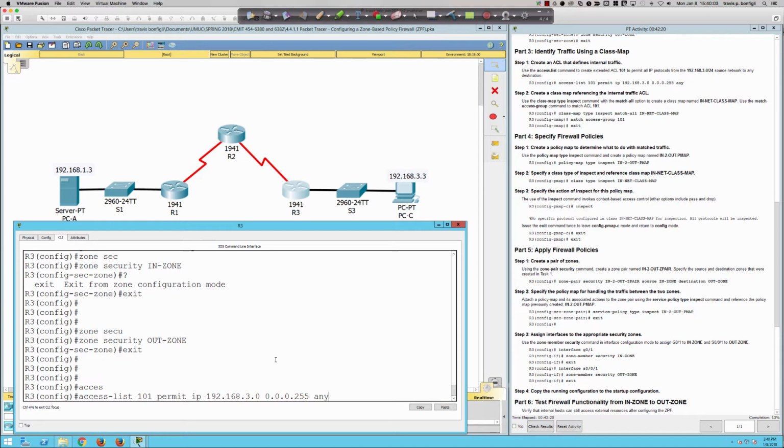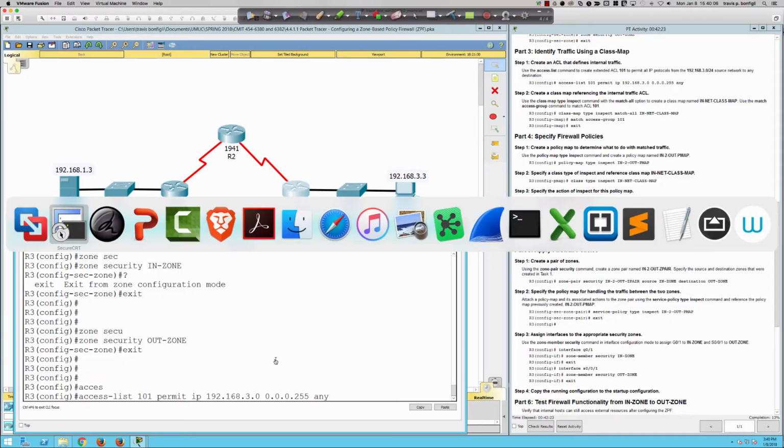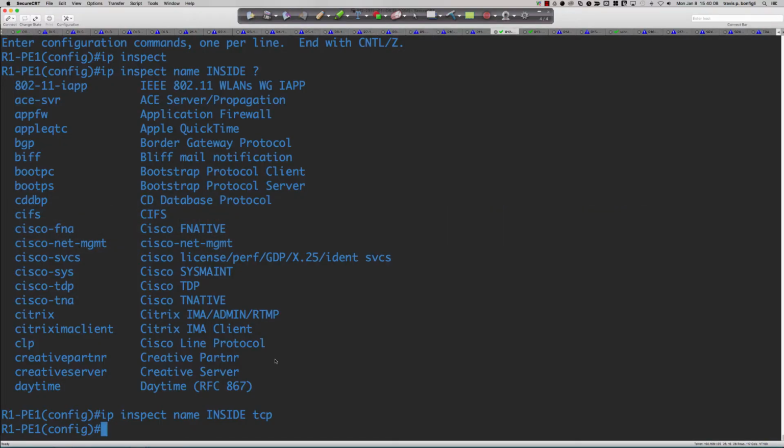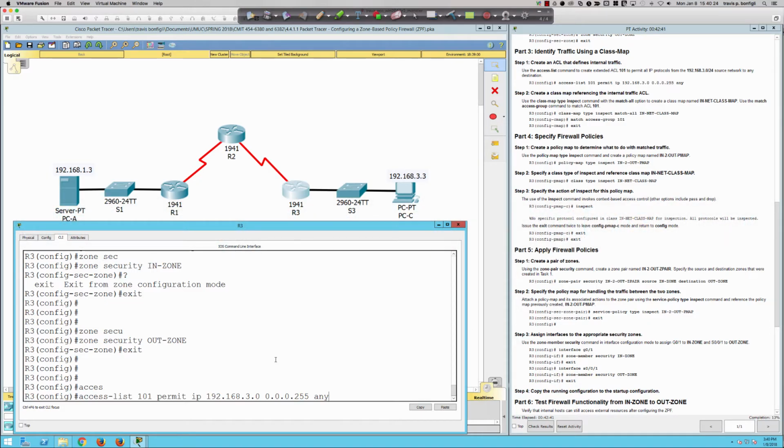So this is how we say, because like on the other screen when we said ip inspect name inside tcp, the class map is how we define what it is we want to inspect. So think of the class map as classifying the traffic we're interested in, the interesting traffic. And that's how you would do it with CBAC. Here's how we're going to do it with zone-based policy firewall. So we create an ACL that basically says all IP traffic from the 192.168.3.0/24 network that's coming from that network going anywhere.